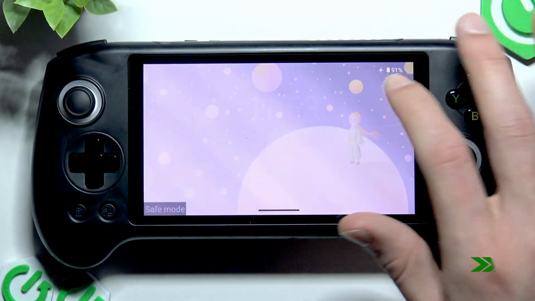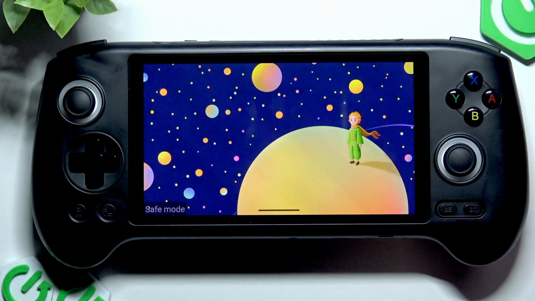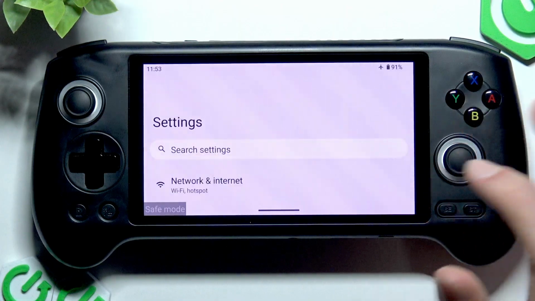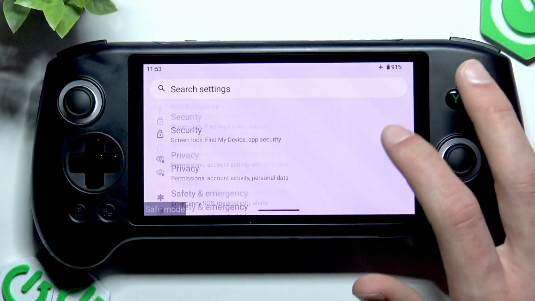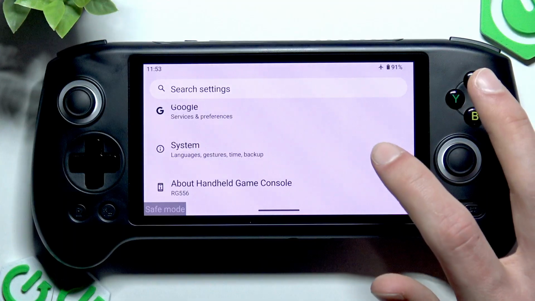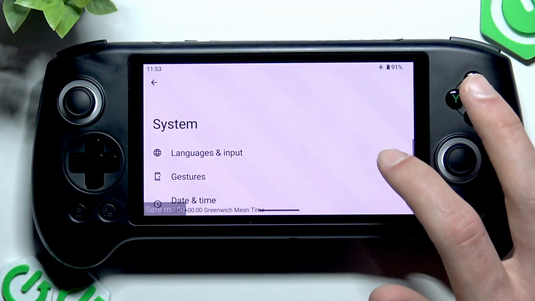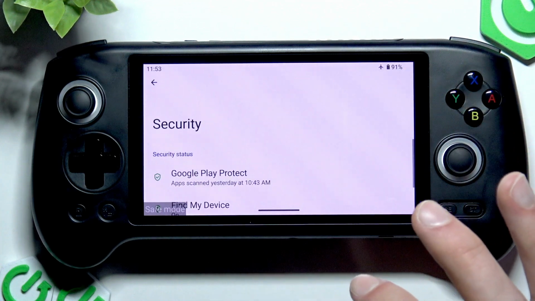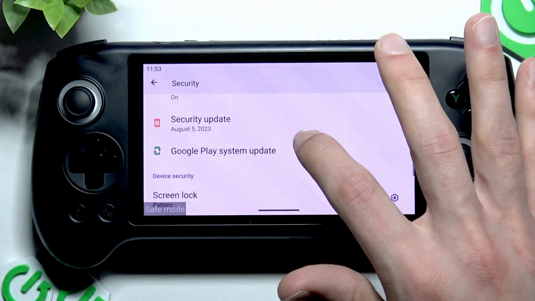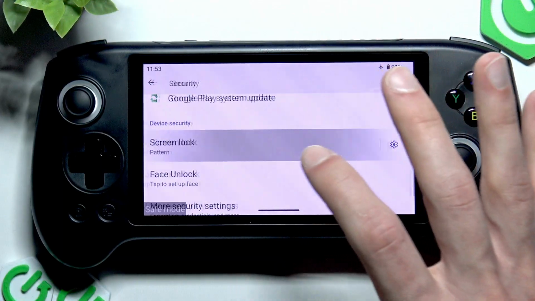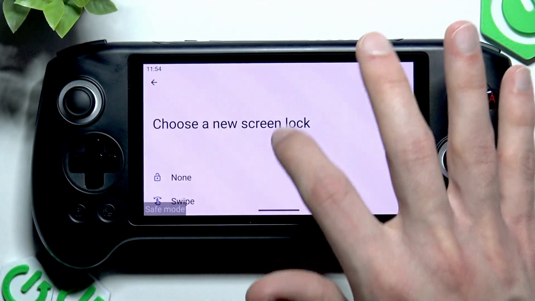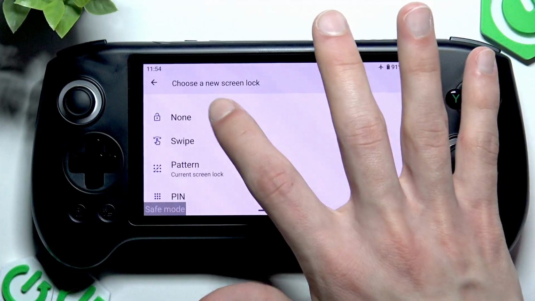And once you are in the safe mode, try entering your pattern once again, and in case you succeed, before trying to figure out which kind of application could have caused this issue, swipe down to security in settings, and in the security menu go to screen lock, provide your pattern once again, and then either select none or swipe option.